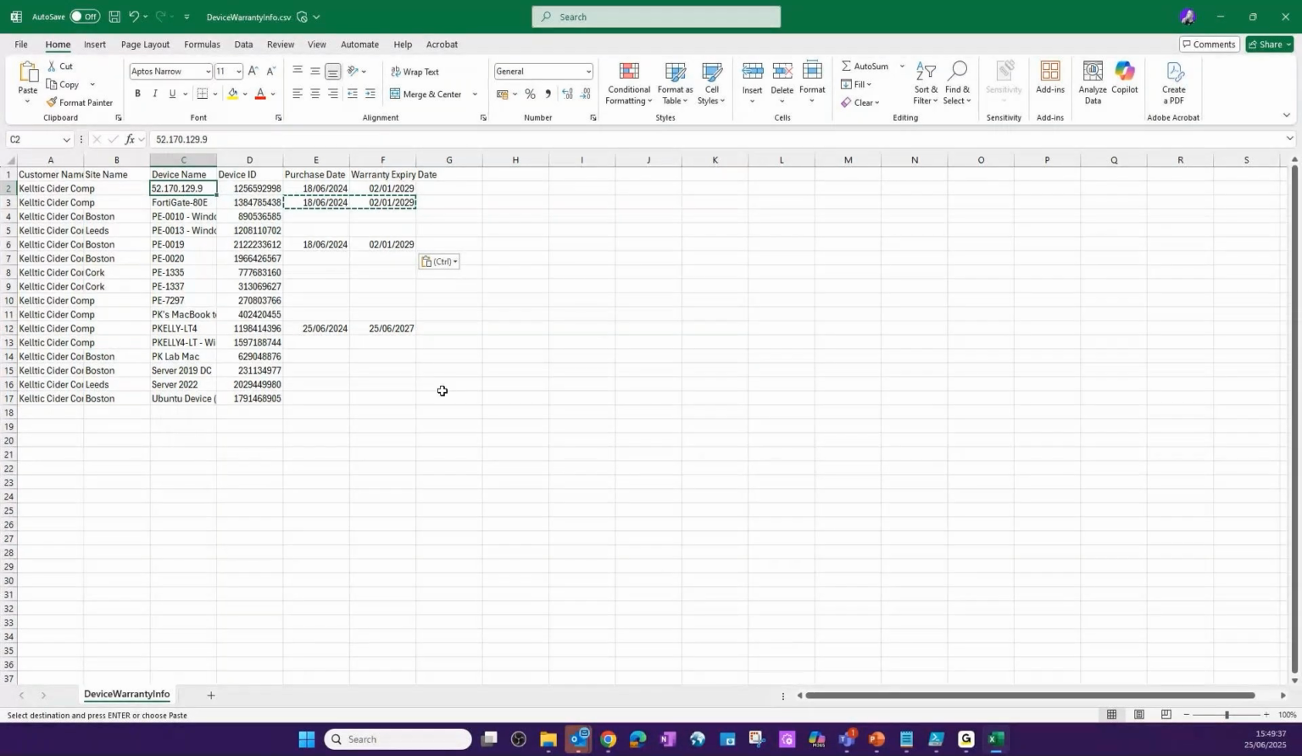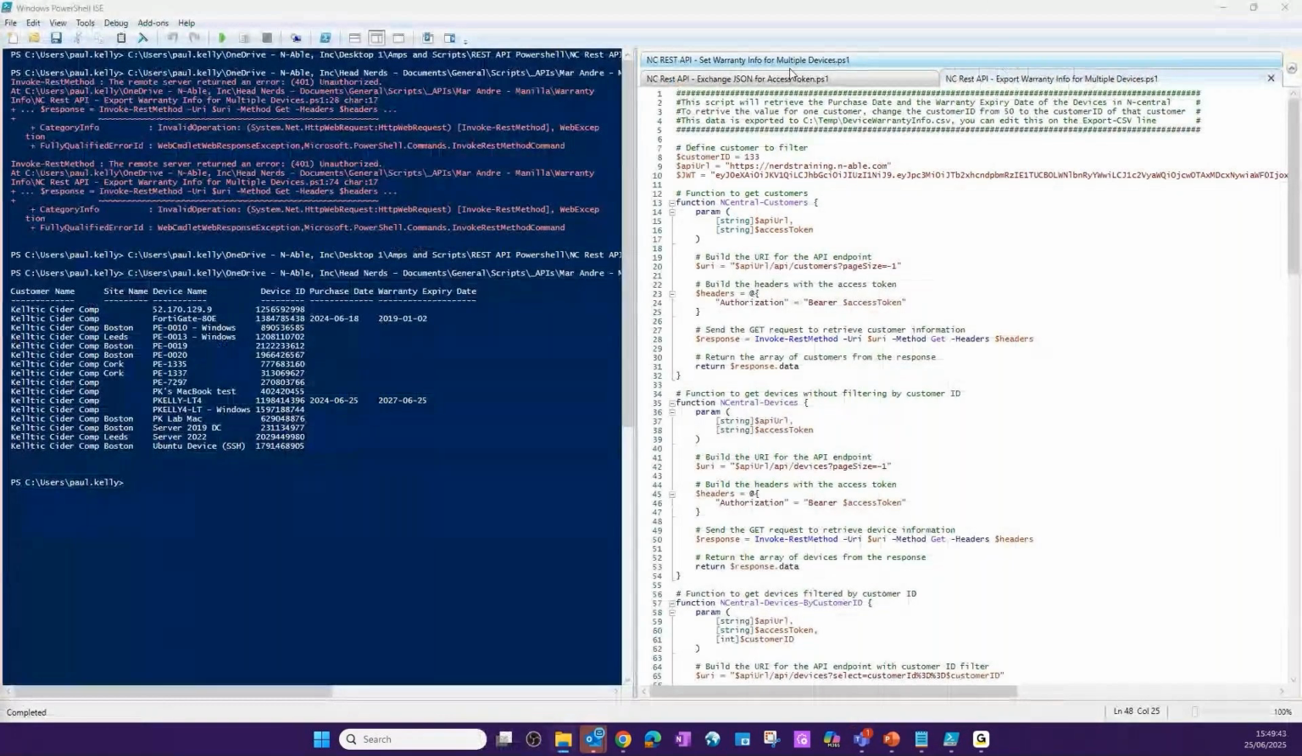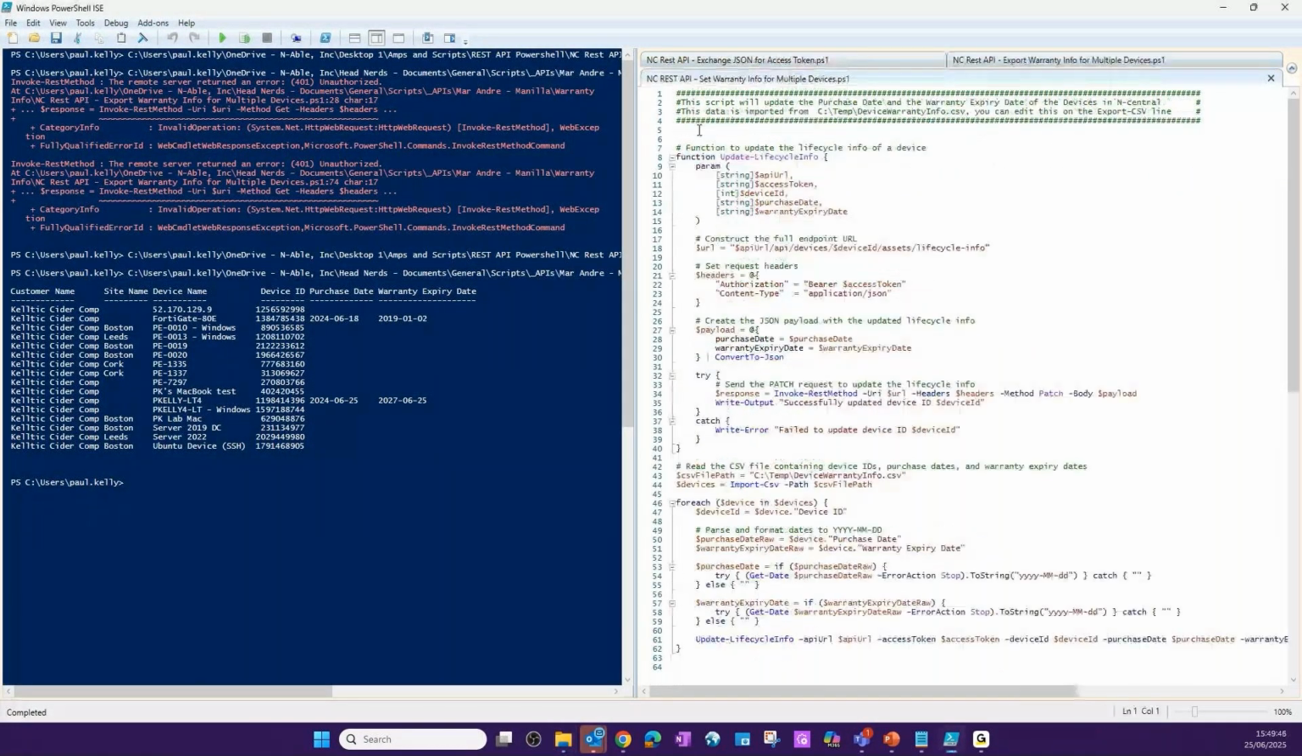So we'll go ahead and save our changes to our warranty file. And what we can do now is use the set functionality to actually update the warranty information within our N-central server. So if you have out-of-date warranty information, or devices that don't have the correct warranty information, you can use one script to export the information. You can update that spreadsheet, and then use this script to re-update that warranty information as well.